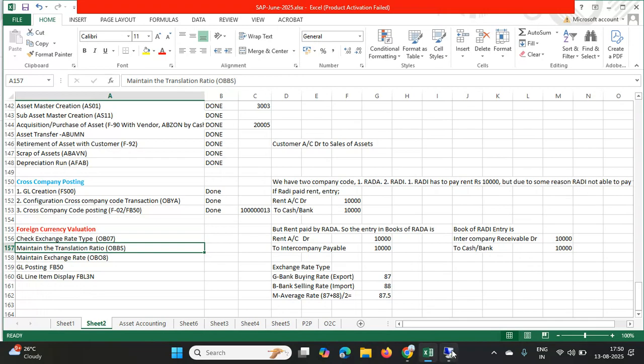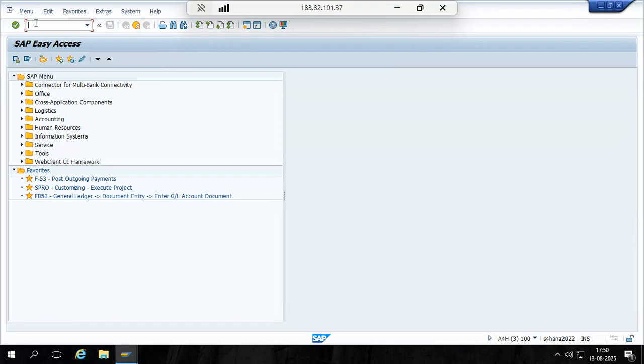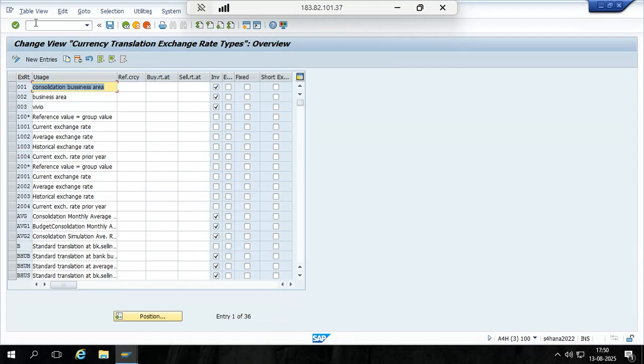Let me use the T code OB07. I'll show you later. OB07. So this currency translation exchange rate type will display. This is the function I am looking for. Here in this S/4HANA, that SAP NetWeaver I have not seen. Maybe it is clubbed with something else. I will update it. So first you have to check the exchange rate type.